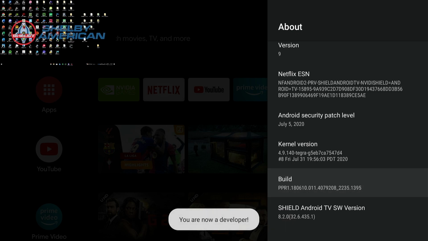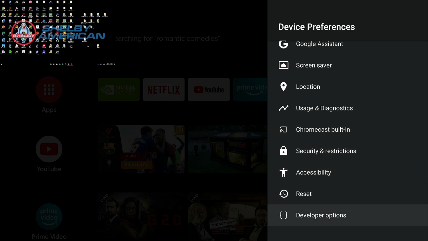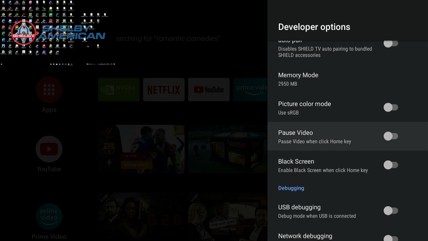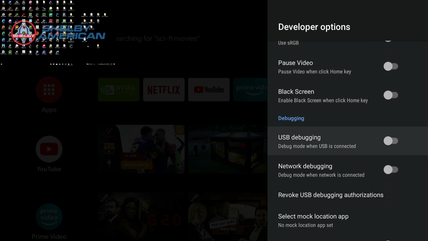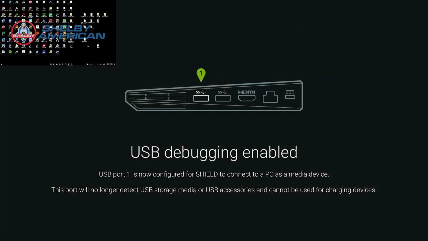And now it says you are a developer. You need to click it a few times and then it comes. Now go back. Now go down. And then go to developer options. Now turn on, where is it? USB debugging. And click on OK. Now you can see this.